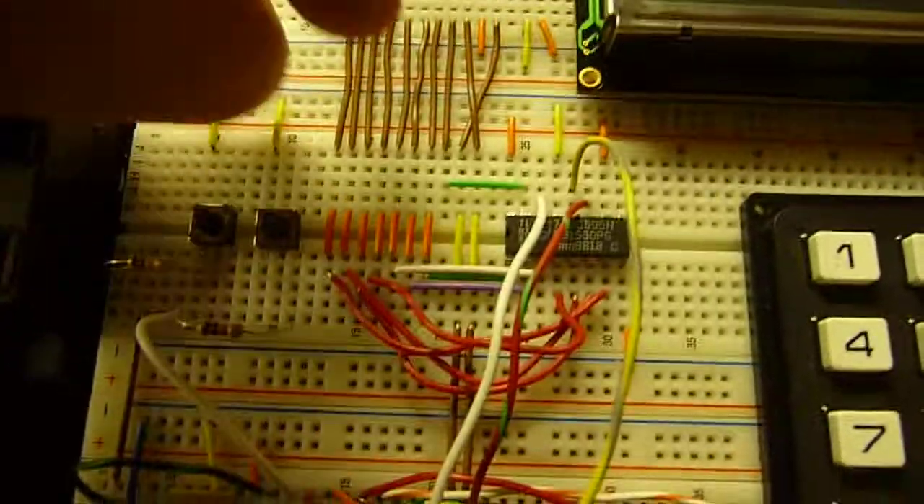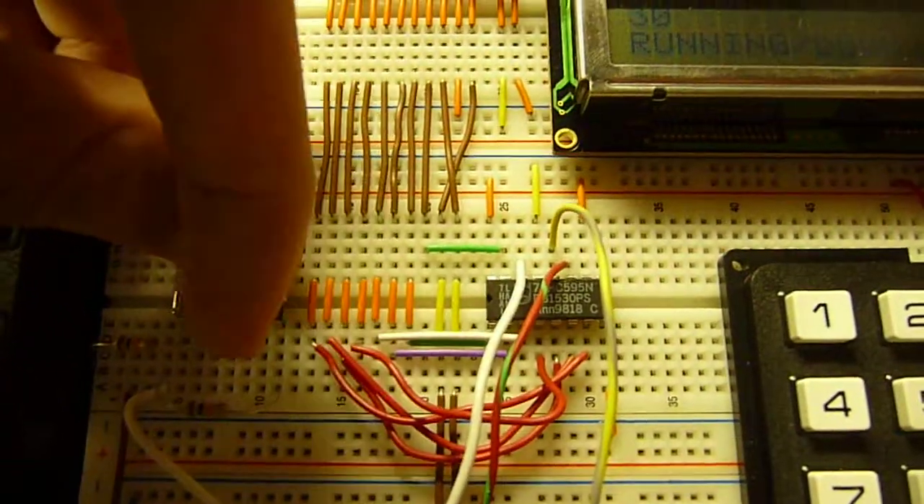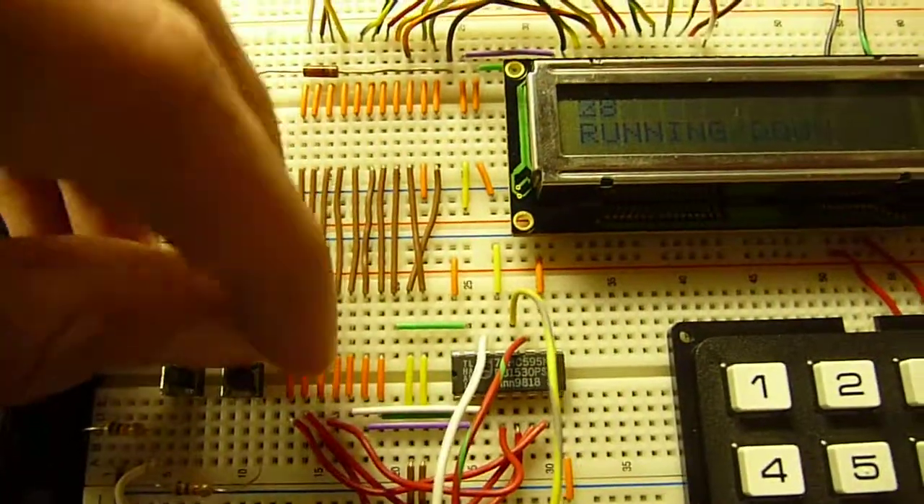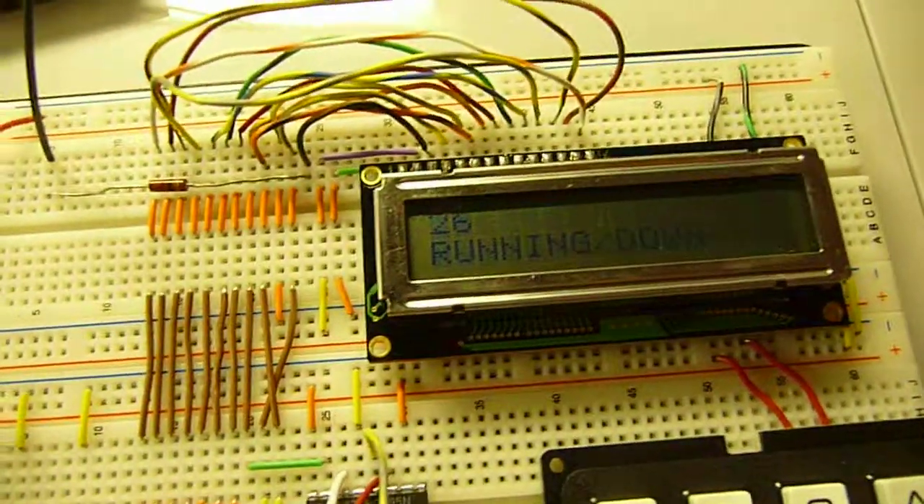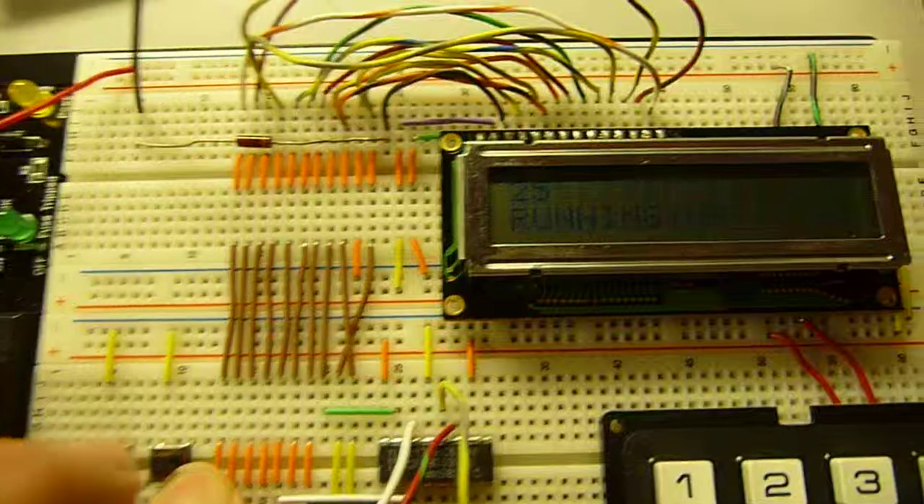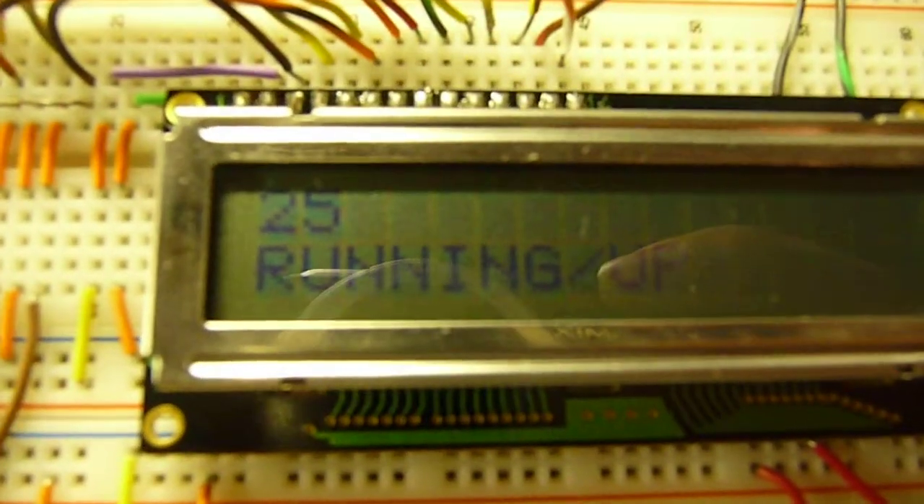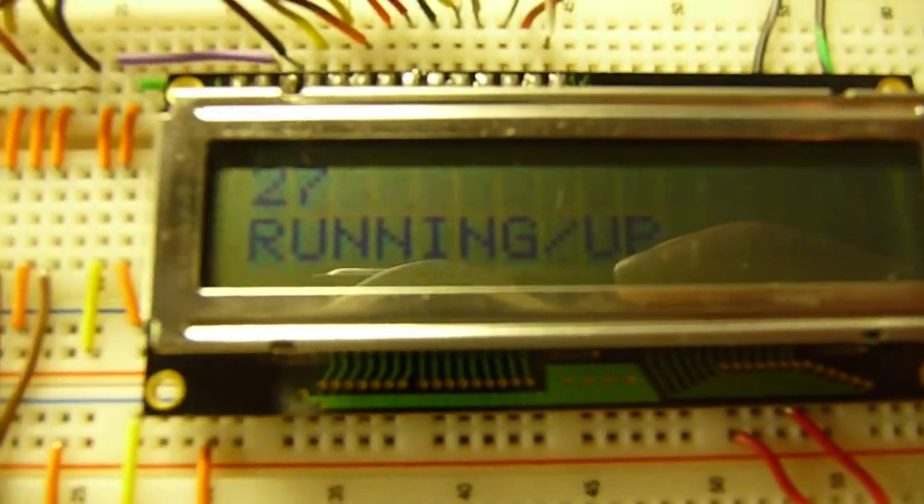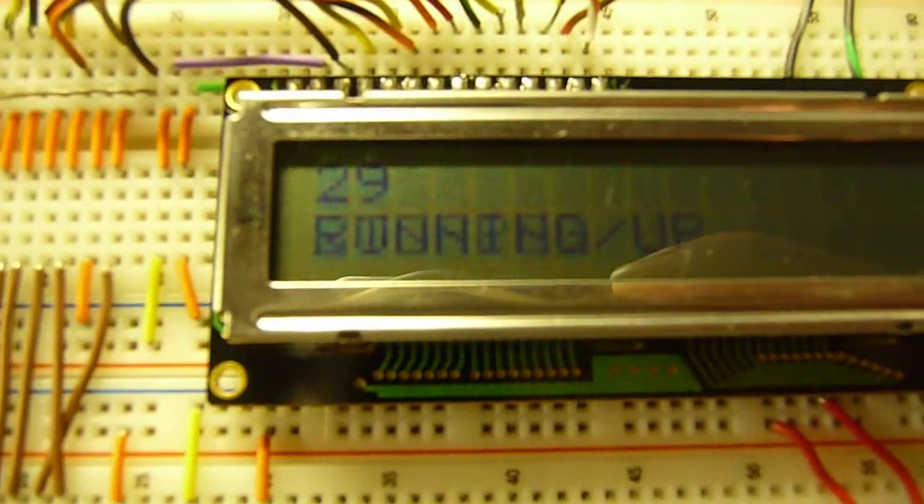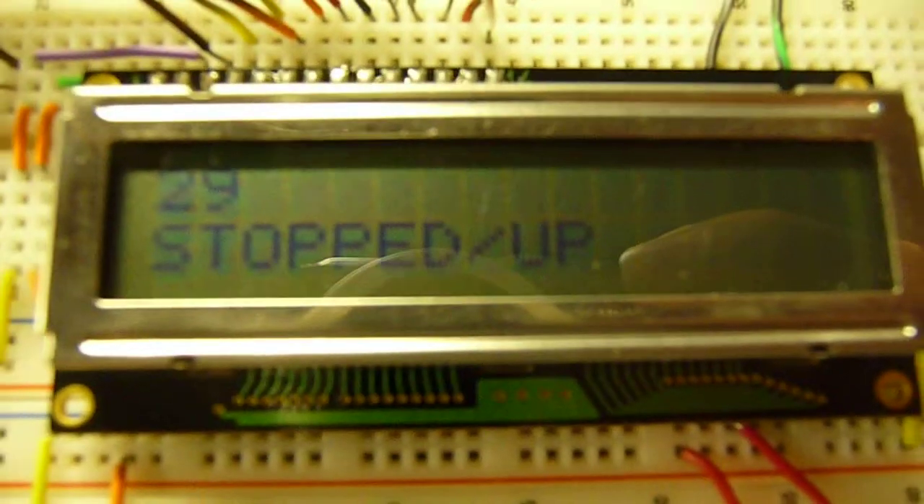Now we can turn the direction. Let me just make sure this is firmly down. It's got a little bit of scratches here. Alright, switch. And we're in up mode, and we're counting up. Now we can stop it and continue.